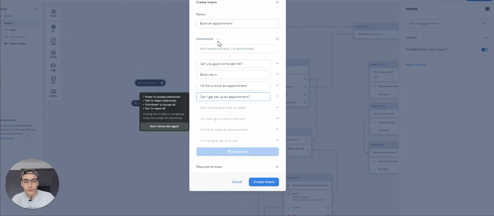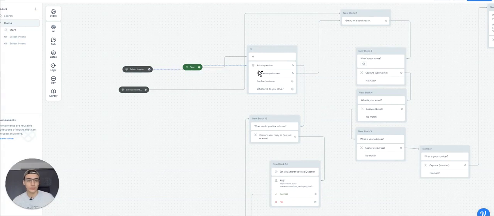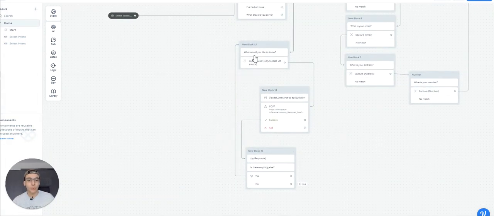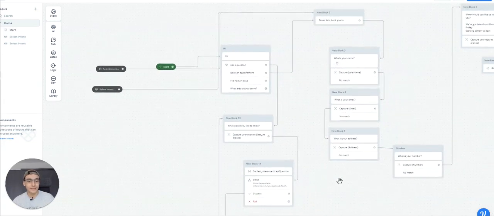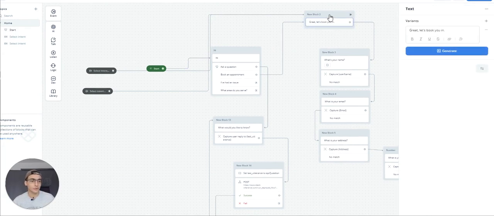And the important thing here is that you want this little red bar. The more sentences, the more utterances you add, the stronger or the better it believes that it can detect the intent. So go ahead and create as many as you want of these. And once that's done, you can go ahead and connect that button right up to here to "Great. Let's book you in." Now, what this is going to do is that if at any point during this conversation, Voiceflow detects that the intent or the question that the customer is asking is relating to booking an appointment, then it's just going to detect this and send you straight back to "Great. Let's book you in."